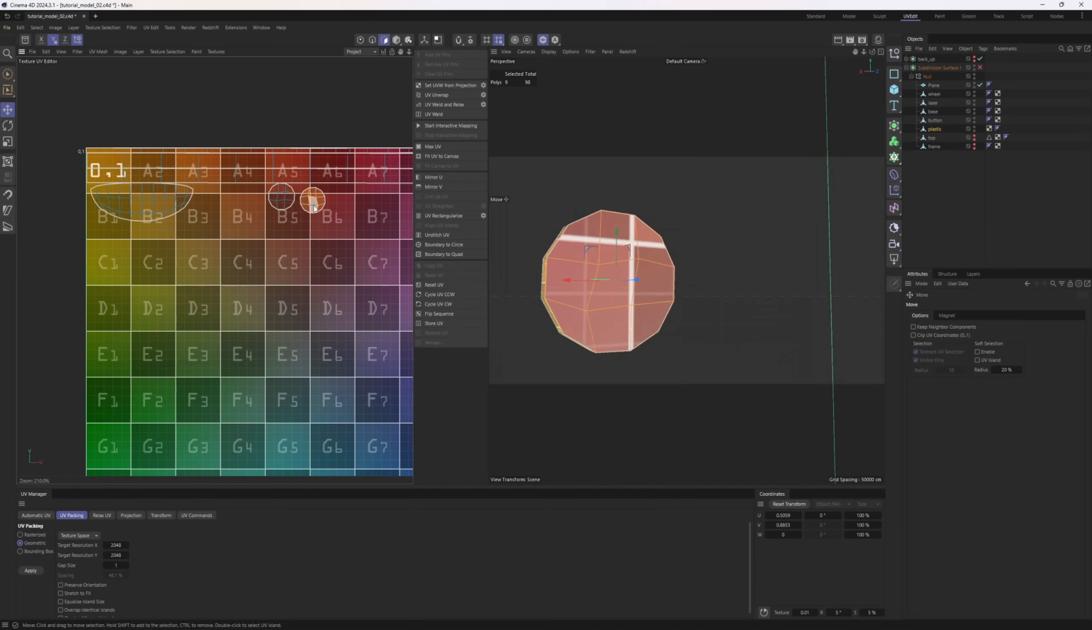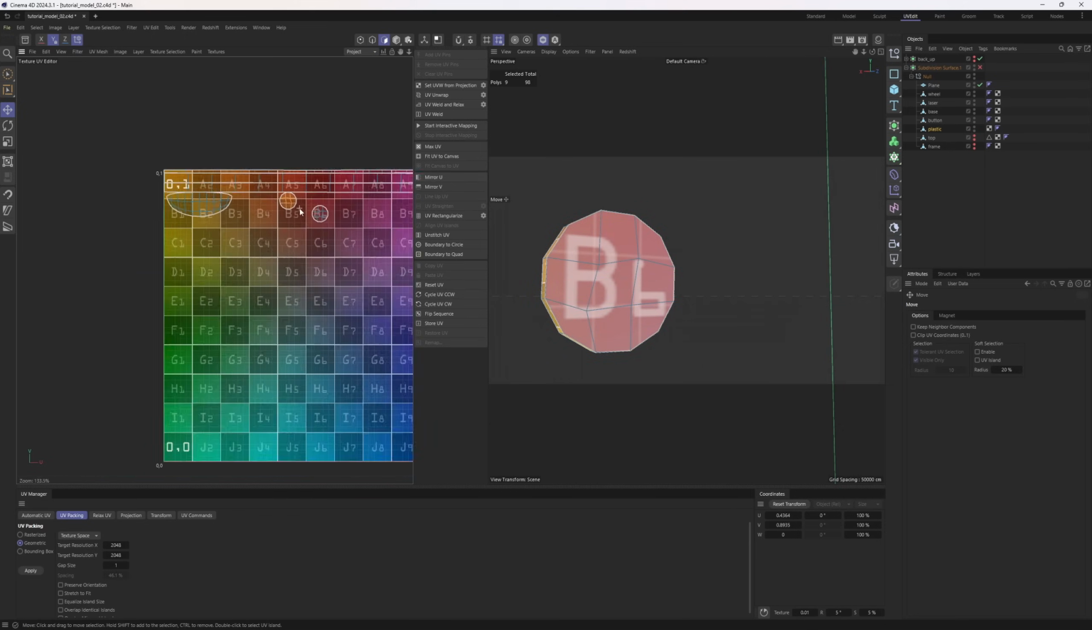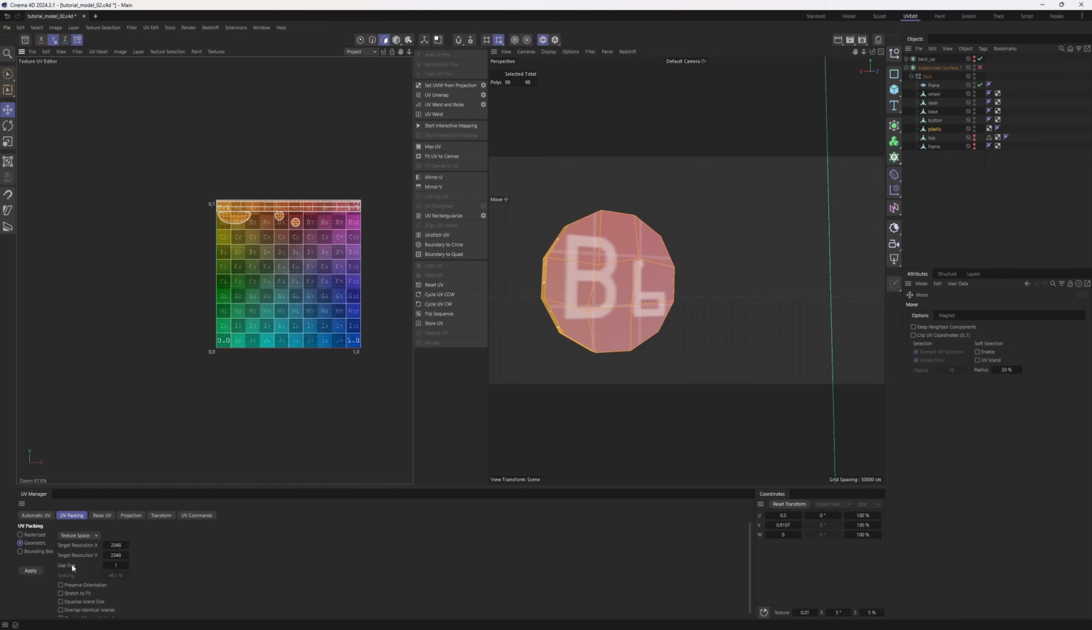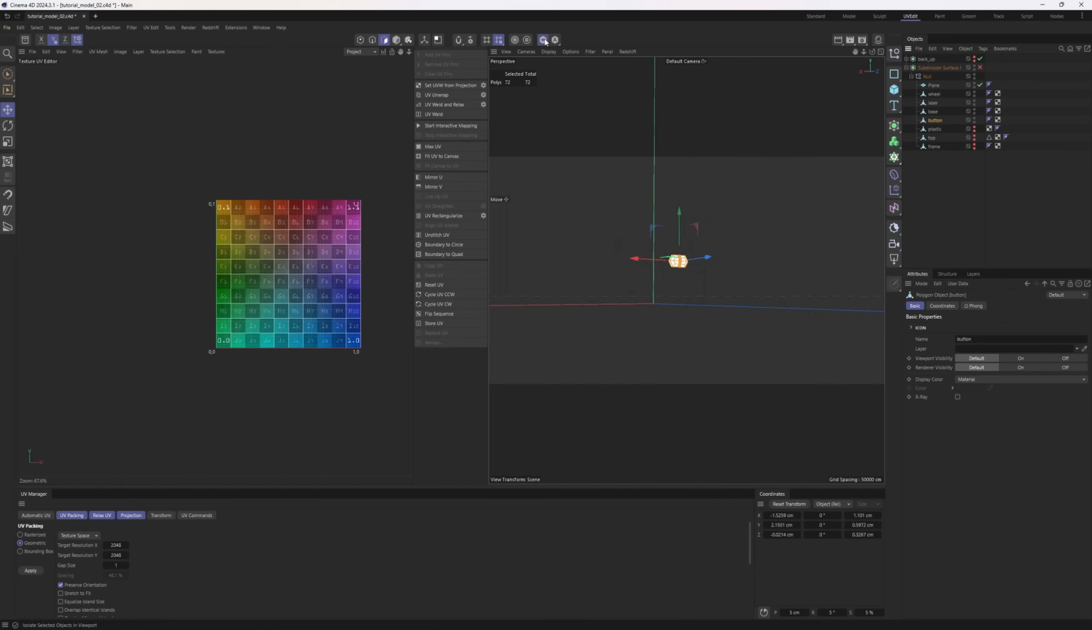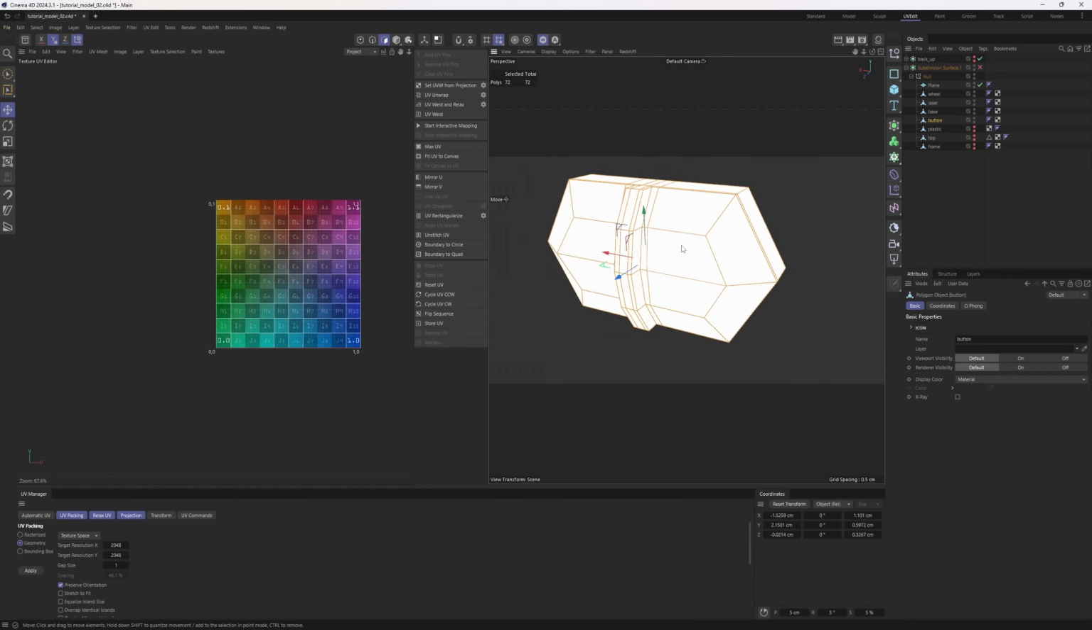Nice. What about these ones? All right, again, same. I will pack them again, but this time I will enable preserve orientation because we have just flipped them into the correct orientation. Okay, we are done with this one. Now the button, let's solo it.